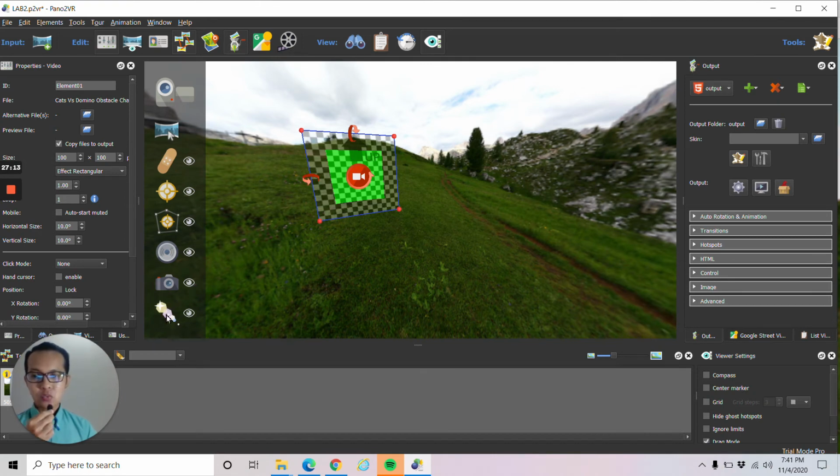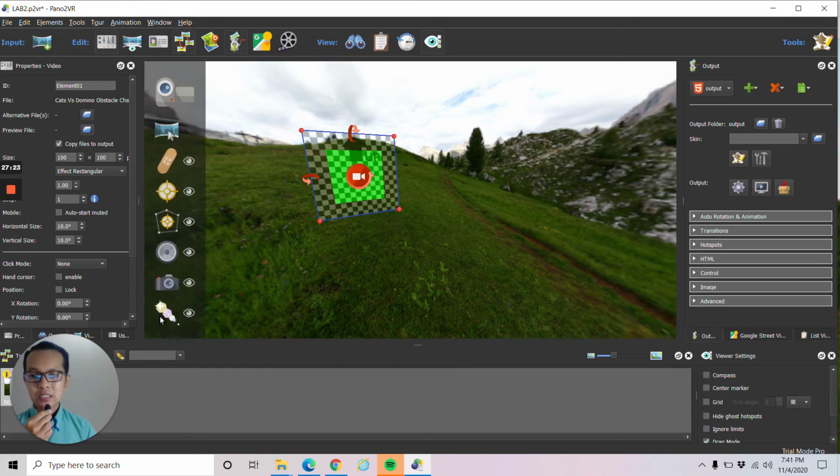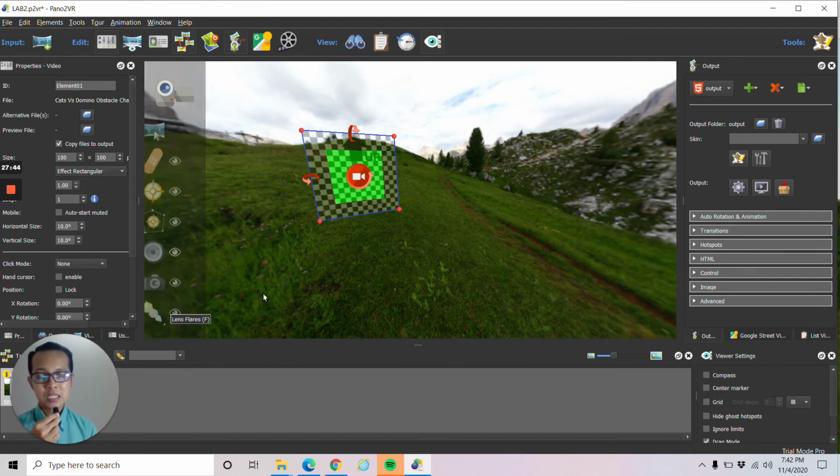So let's try the last one, the lens flare. If you click at this mouse over, the last icon here is the lens flare. Based on this figure, you know what lens flare is, right? Basically, lens flare is the result of light scattering within the camera lens. We can add this to add greater depth and dimension and also realism to our VR panorama.